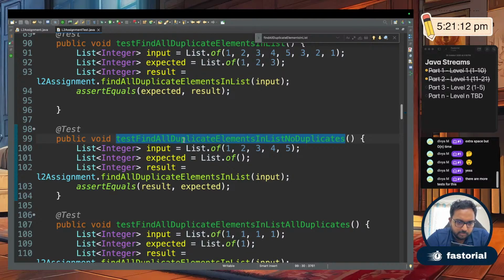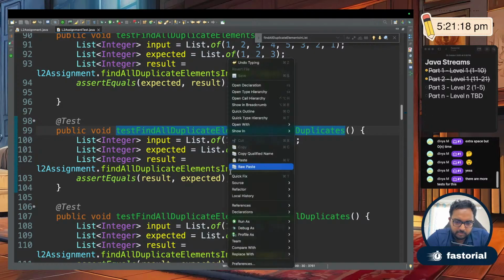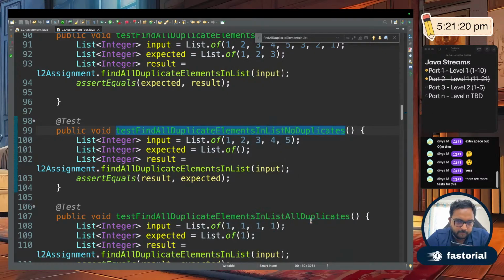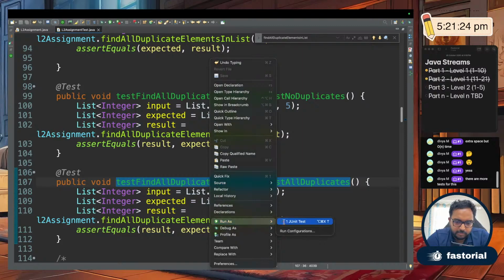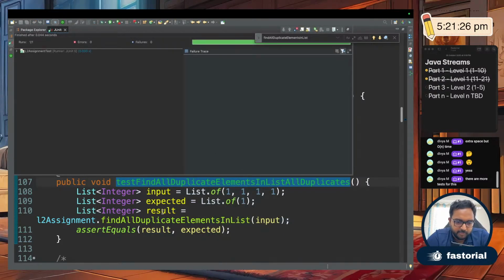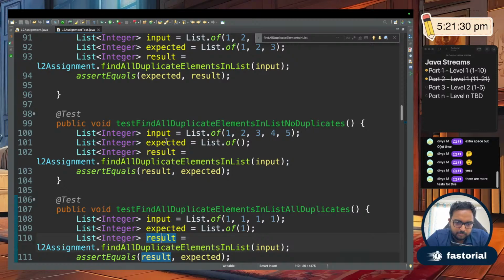What is this? Test find all duplicate elements in list. No duplicates. Okay, what is it doing even? Run as run. It passed. Okay, this one, run as run. It passed. Okay, so everything passed. So what are they doing here? They are taking that list and they're expecting no list.